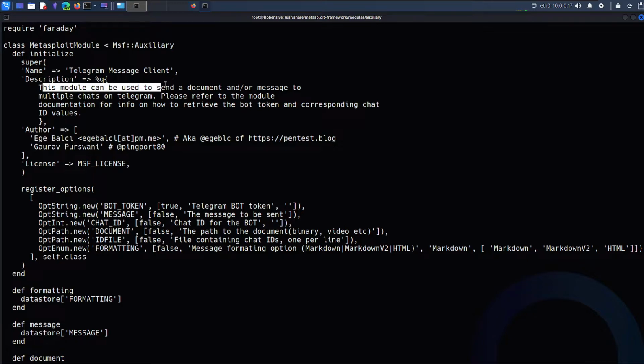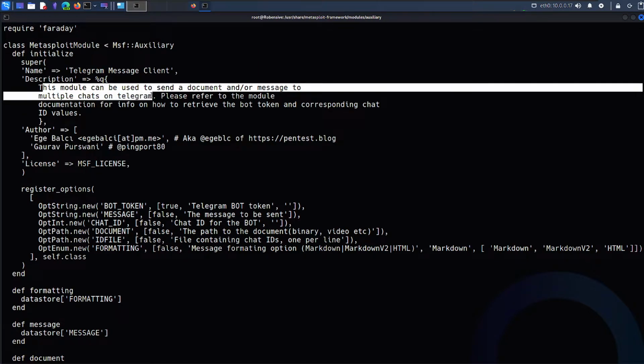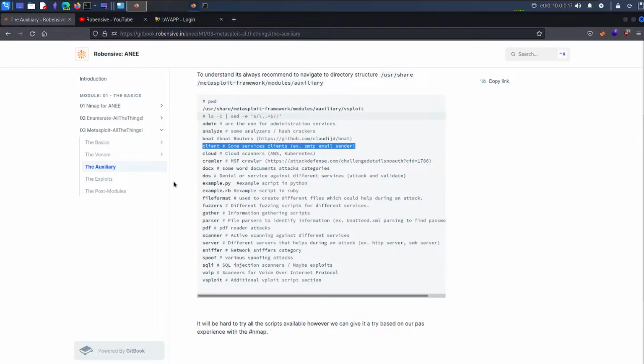This module can be used to send a document or a message to multiple chats on Telegram. It has a client written in Ruby and implemented on top of the Metasploit framework libraries. You can go check it, try it, and whatever is required for this course I'm surely going to include in practical sessions, but right now it is still the basics. So understanding the basics is really required.